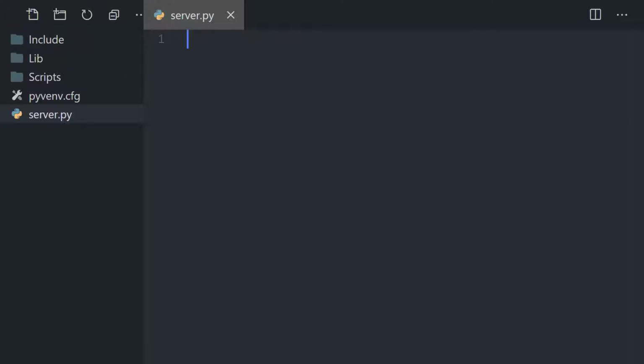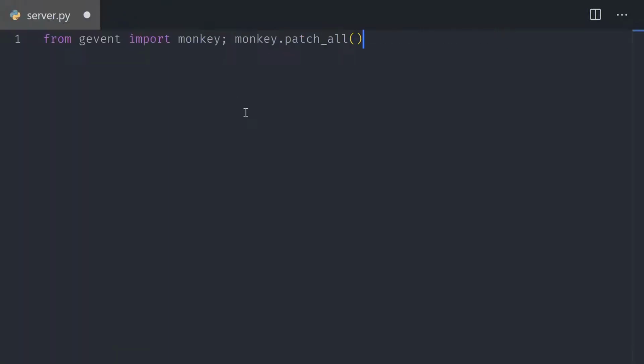So what we will need to do is, first of all, create inside our server application what is known as a gevent.